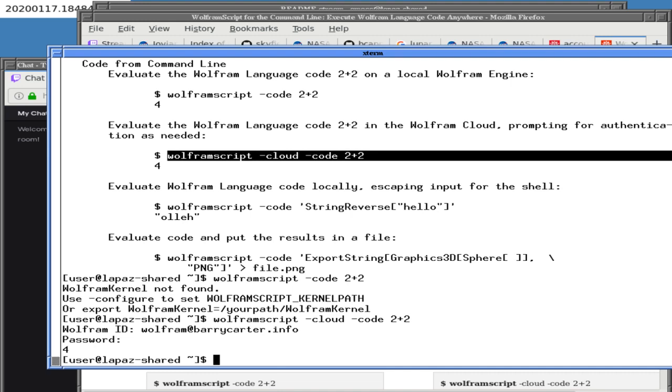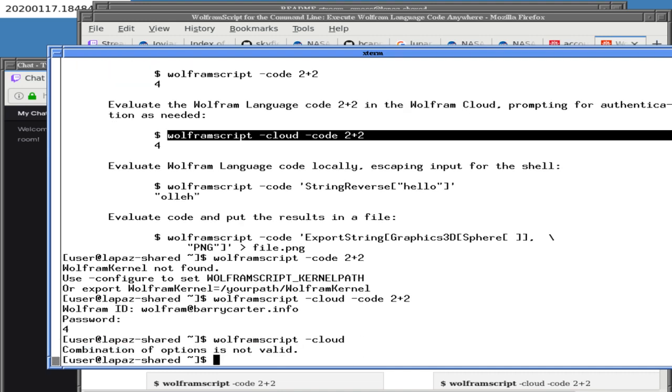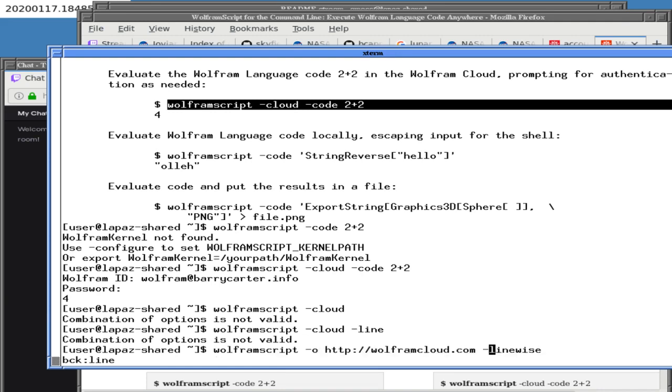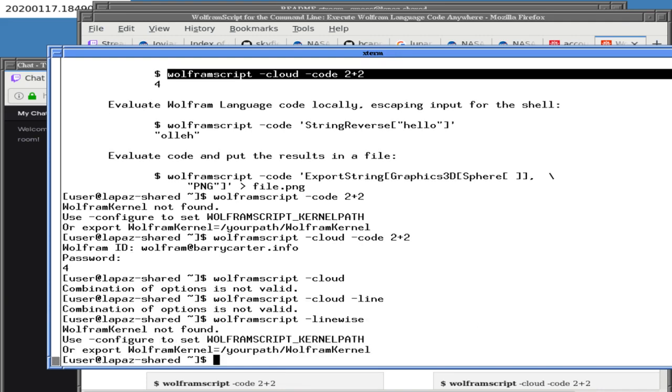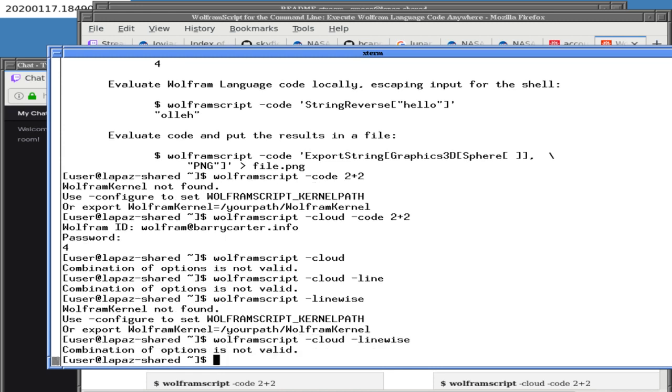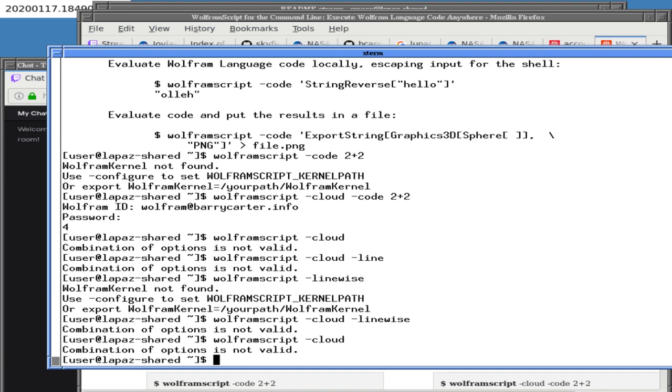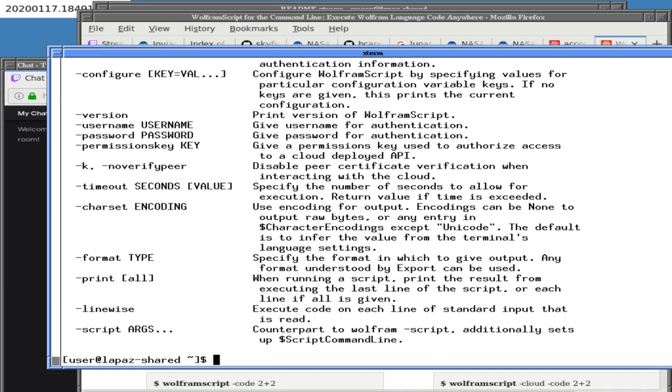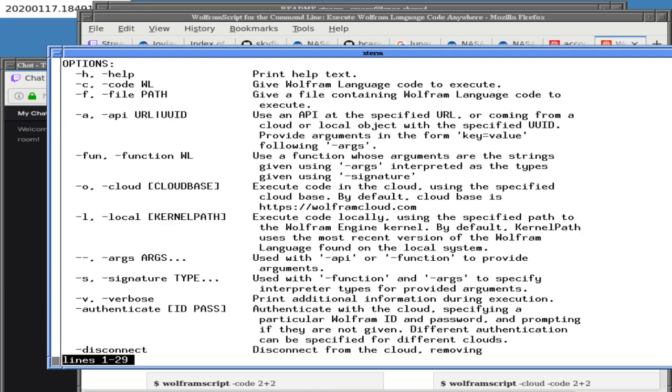All right. Now we're... Nope. Doesn't like that. Okay, what was my earlier line-wise? So we... I don't think this is going to work because, yep. But if I do minus cloud... Okay. So minus cloud, minus... I doubt that'll work. Whoa. I think I just got the basic help again, yeah.